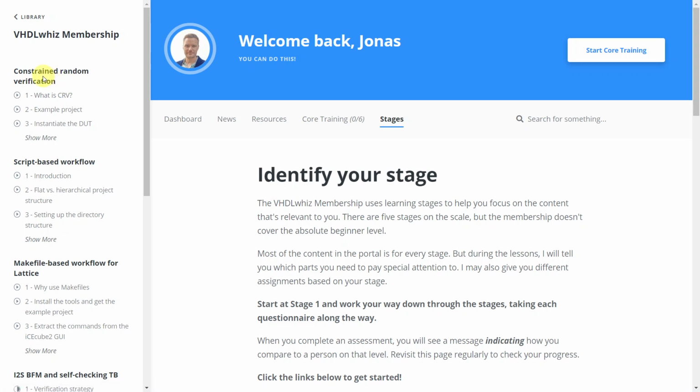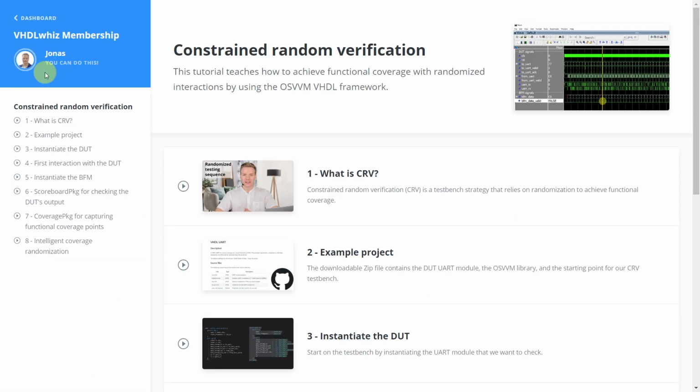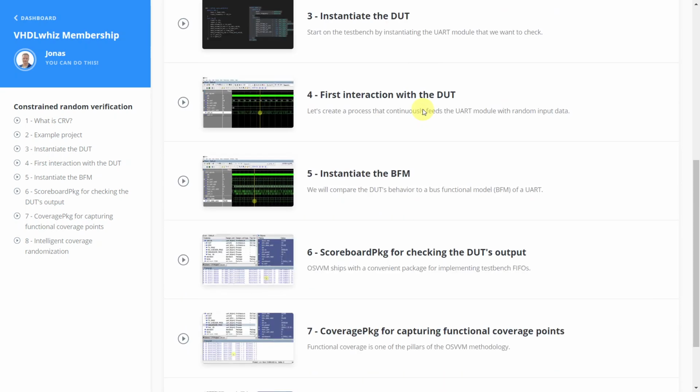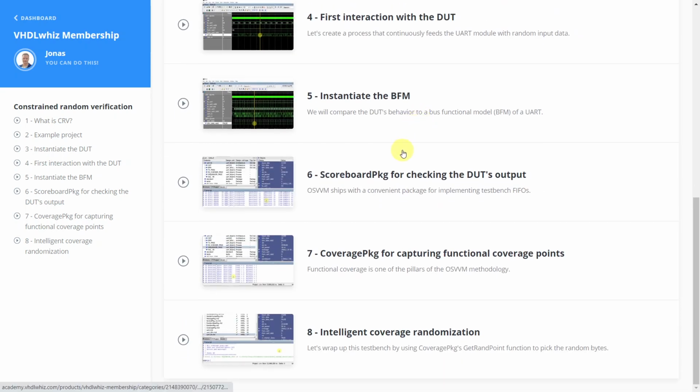The next and final series that is available at this point is constrained random verification. And that's a different test bench strategy which relies on pseudo-random interactions with the device under test while collecting functional coverage. And we are using the OSVVM framework. That's a VHDL framework. And by interacting with the device under test randomly, we can discover bugs that we wouldn't think were possible and might have neglected to check for if we were creating a directed testing test bench.